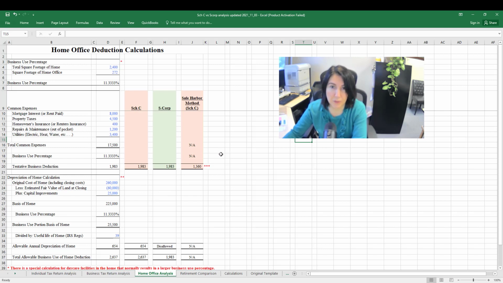Also, the safe harbor method is only available to Schedule C filers. It's not available to an S Corp owner. So that's something also to think about when incorporating. I'm not going to spend much time on this one. Again, most of you are aware of how the home office deduction works.